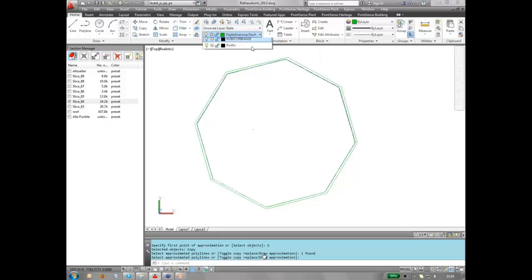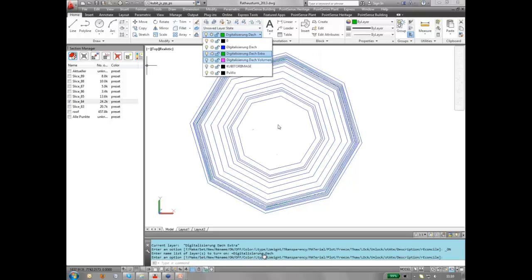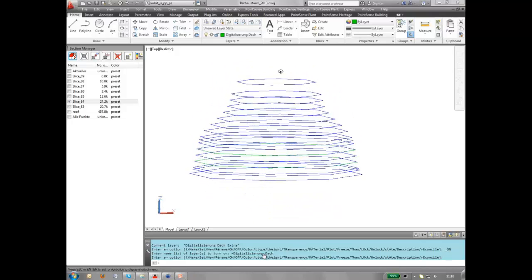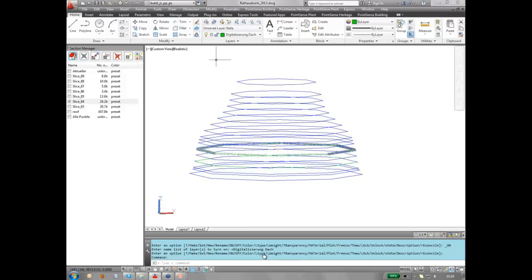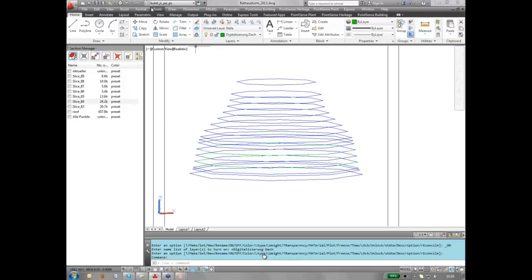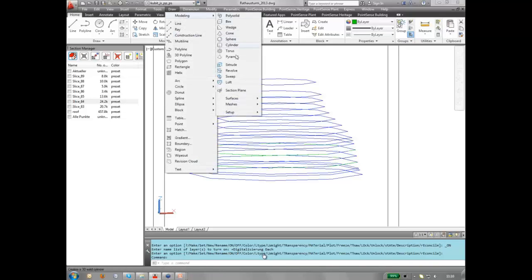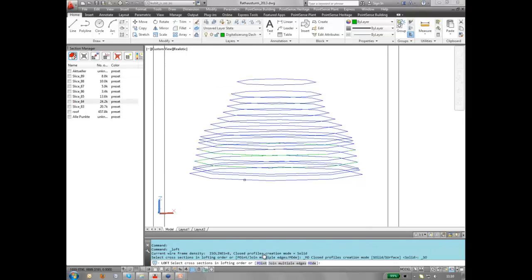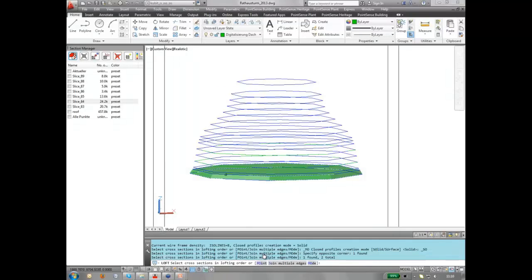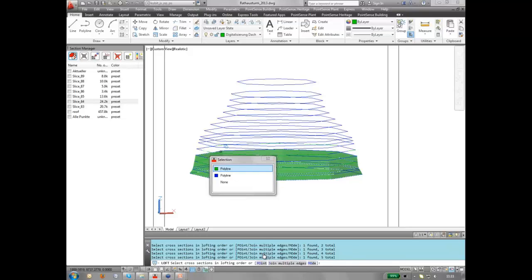For you, I have already prepared some more profile lines of that roof. You can see them, and I can now use the loft command of AutoCAD in order to model the rooftop in 3D. Therefore, I have to select each profile polygon.